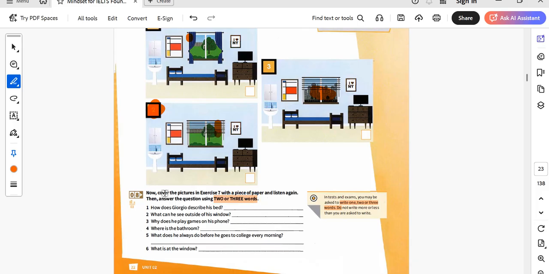The exam instruction, make it clear. All right, so this one, Nita, can you read these five or six sentences? Yeah, teacher. Number 1. How does Georgie describe his bed? 2. What can he see outside of his window? 3. Why does he play games on his phone? 4. Where is the bathroom? 5. What does he always do before he goes to college every morning? And 6. What is at the window?